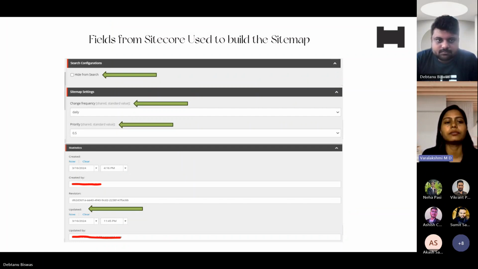You can see in the content tree what we will be using for customizing a sitemap. Here, one is our custom Sitecore field, hide from search. What this will do is let us hide or show a specific page in the sitemap itself. For example, if you have a test page and you don't want to show that page in the sitemap, meaning you don't want to index the page at all, you have to hide it from search. You have to click the checkbox. So this is our custom field for ignoring or including a page.